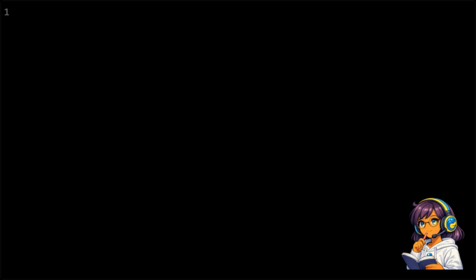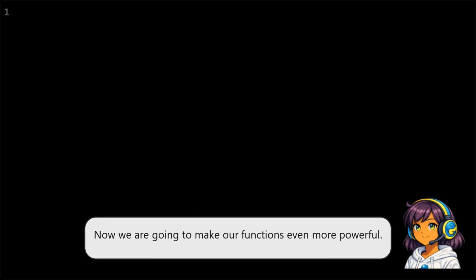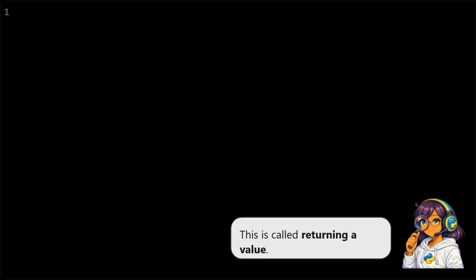In an earlier lesson, we created a function that could take an argument. That made our function more flexible. Now we are going to make our functions even more powerful. We will teach a function to send something back. This is called returning a value.